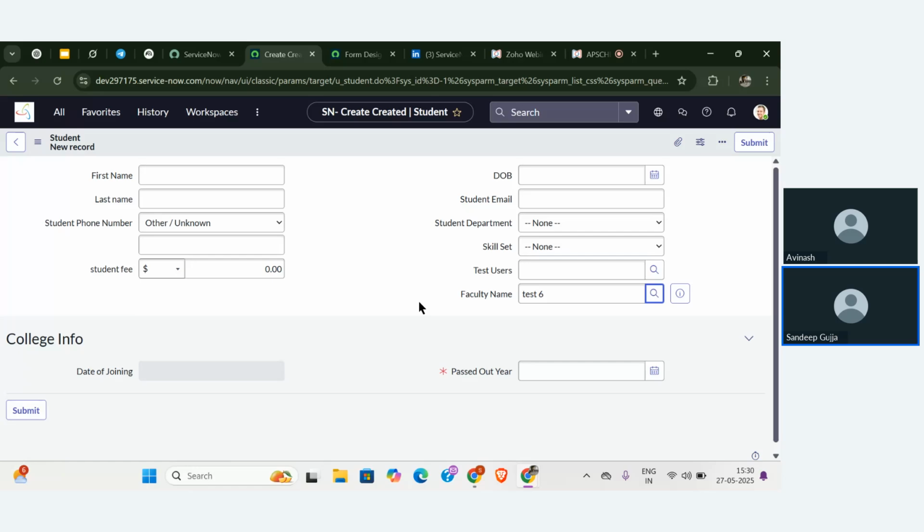Here it is directly showing the faculty name. What are the other details that we have? That is the faculty email also, right? If I want to display the faculty email here, I can't display that directly in the record. For that, we are going to use a concept called dot walking. To do that, we always use form layout. That can't be done in the form design, and it can't be done in the form builder as well.